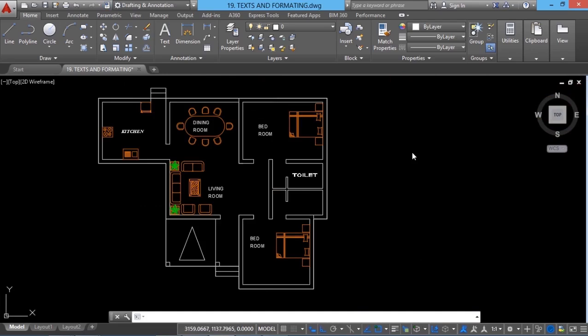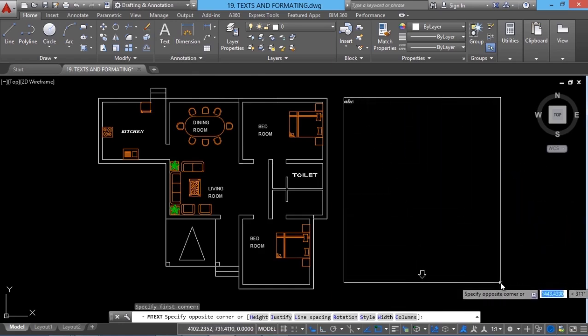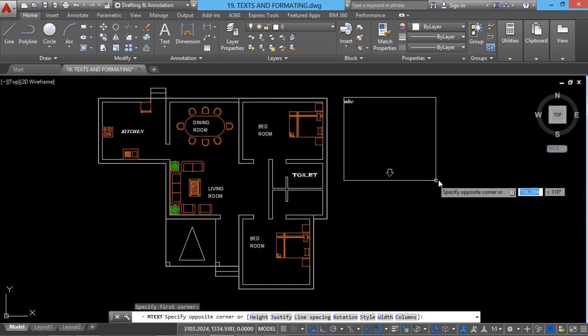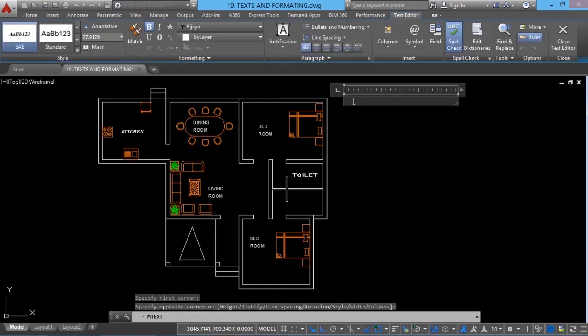Next I'll talk about multi-line text. If you want to write multi-line text, you just go to annotation panel and you just click on multi-line from here. Now it will ask you to pick the first corner of the multi-line text window. I'll pick a point over here, then I move the mouse rightward and I pick the opposite corner point here. Now you can see a text window. Your text will be written within this window. You can pick the opposite corner at any desired point depending upon the size of the text window. So I'll just pick to define it. Now here you can write the text.